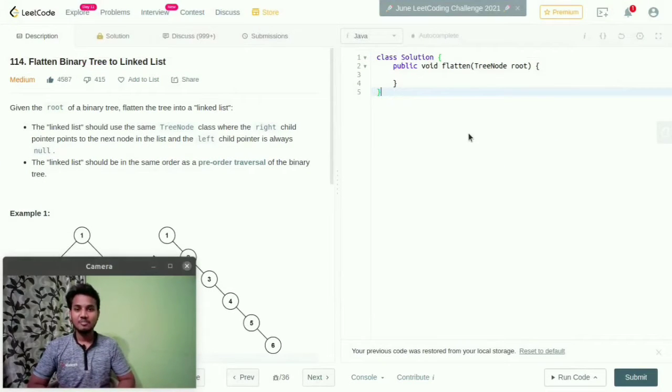In this lecture, I am going to explain flatten binary tree to linked list. Coming to the question, they have given the root of a binary tree, and we need to flatten the tree into a linked list. The linked list should use the same tree node class where the right child pointer points to the next node in the list and the left child pointer is always null. The linked list should be in the same order as a pre-order traversal of the binary tree.